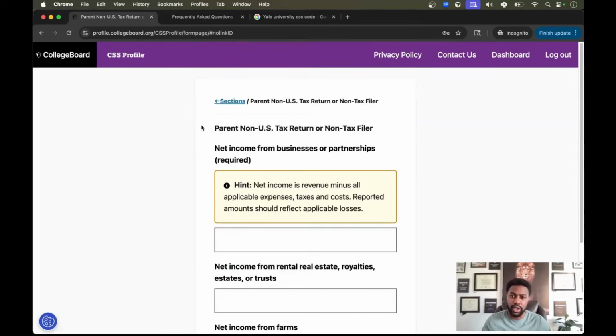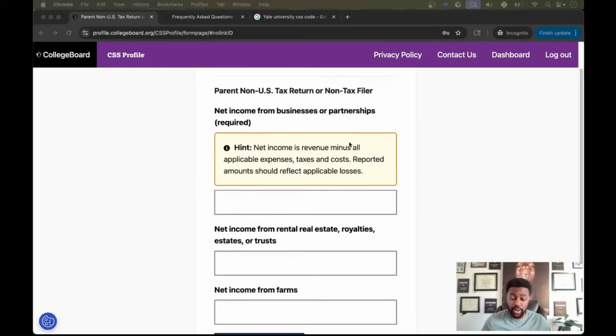Let's take a look at this next question, which is the net income from businesses and partnerships. If any of your parents own a business, then you're going to be putting information in here for that business. They're going to fill this out if they have a business. Even if they have an informal business, they're going to fill this out, or you're going to help fill this out for them.